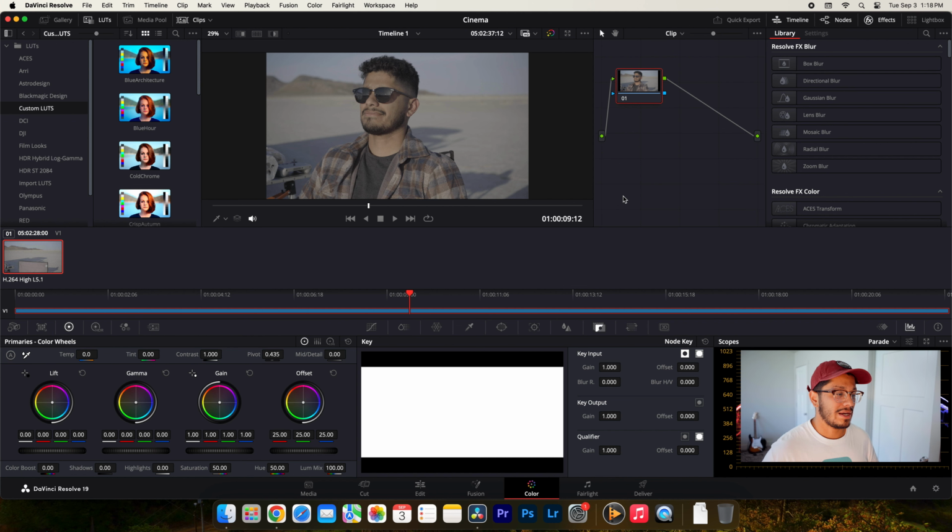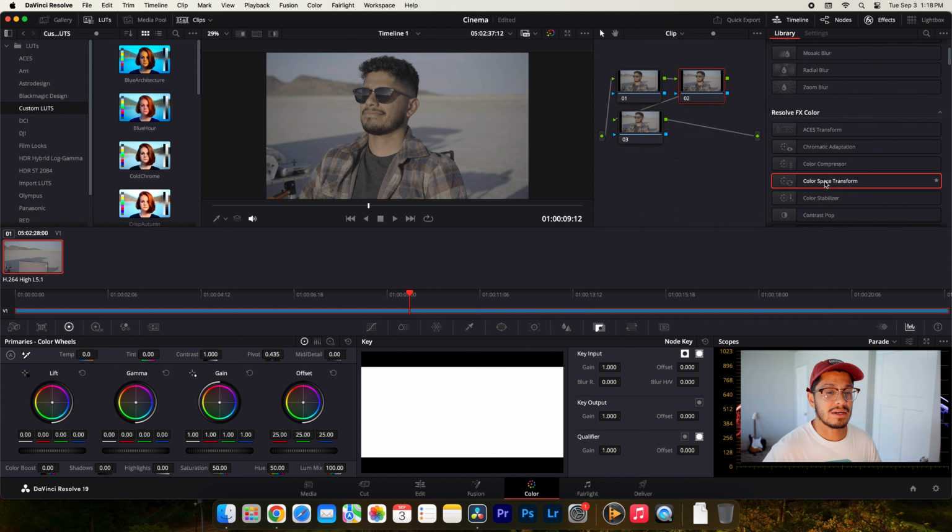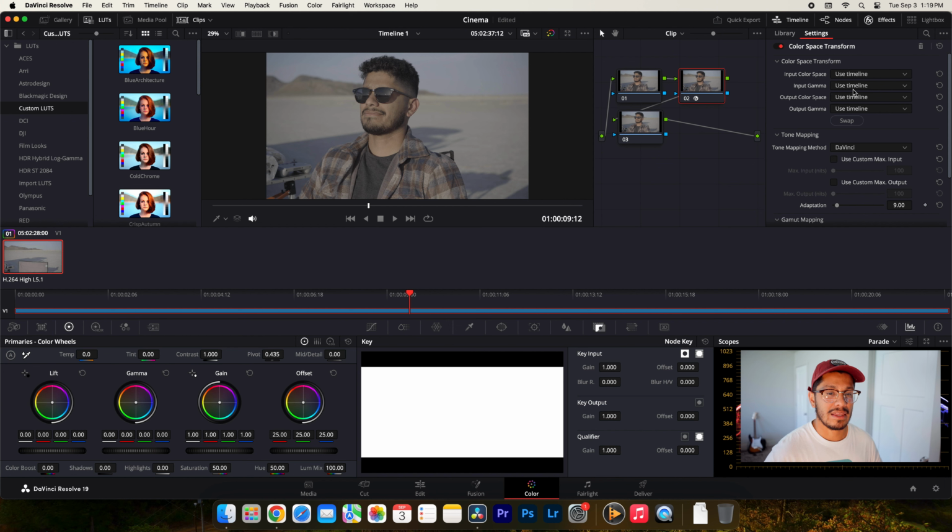What you're going to want to go ahead and do is, after you have the clip selected, go on to this node section. You're going to want to hit Option S on a Mac and create 3 of them. When you have 3 of them created, go to the secondary one, hit the color space transformation, drag it onto the secondary node, and then from here you're going to be able to go ahead and select the settings to convert your log footage to Rec 709.